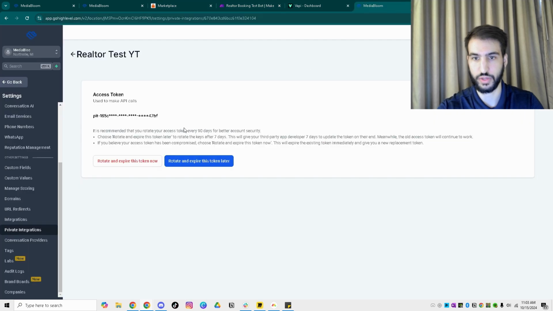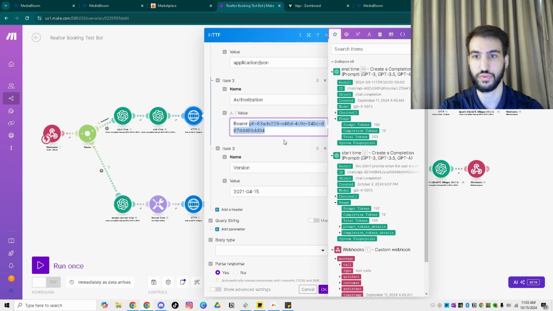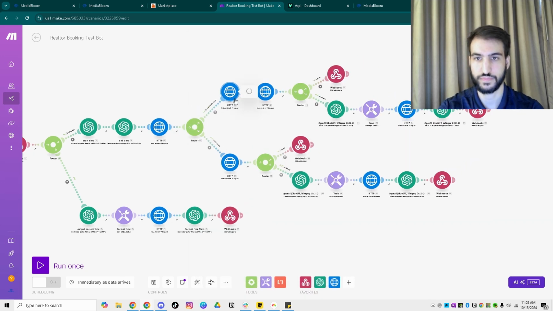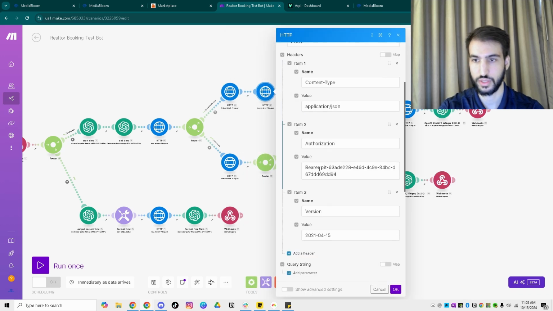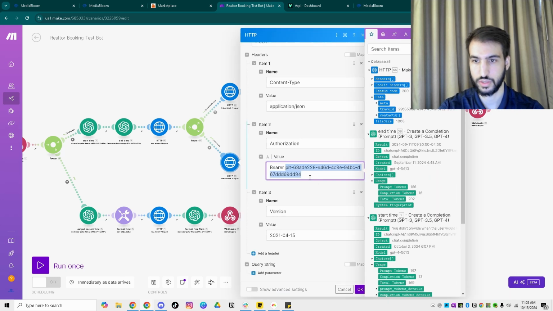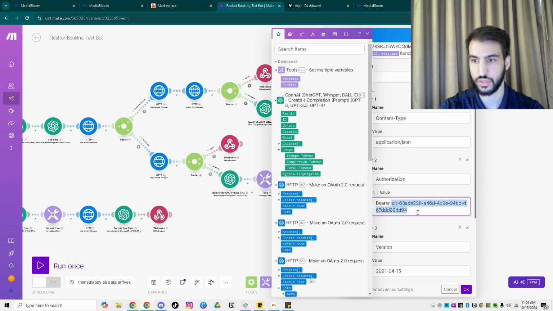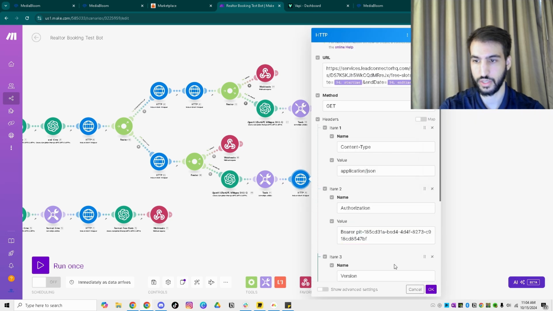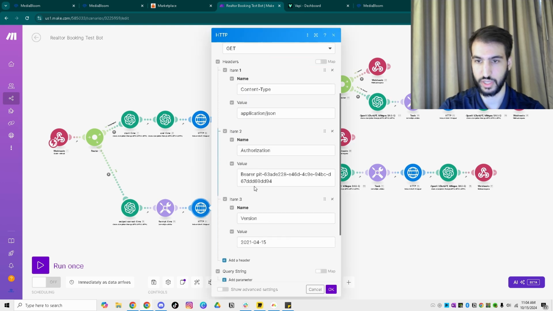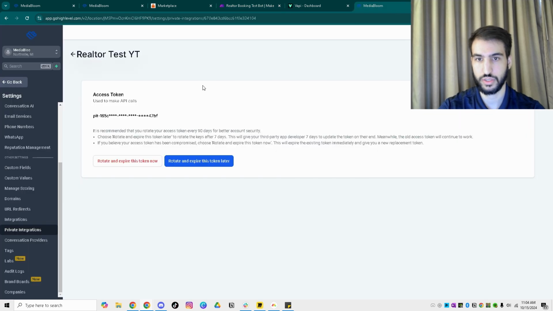Now let's actually go into here, and we want to go back and update this bearer token for every single one. So paste that in. Same thing for this. Paste that in. Paste. Paste. Paste that in. Paste. And then the same thing for this last one. Paste. So now all of these will actually work properly.